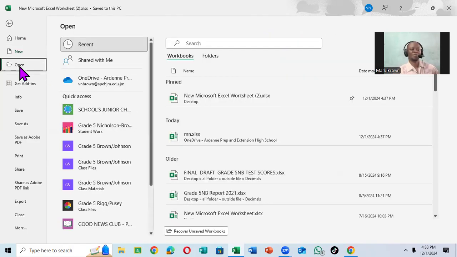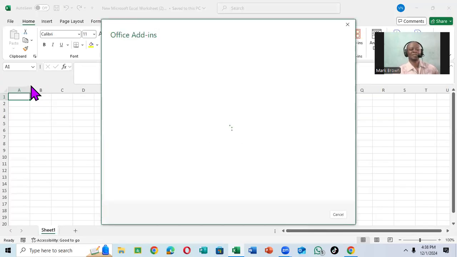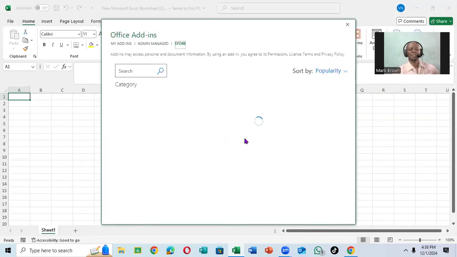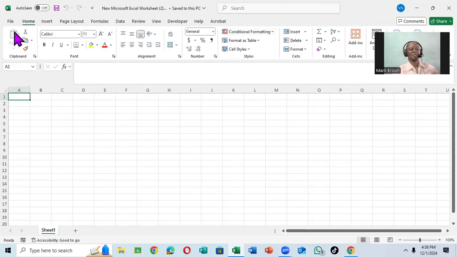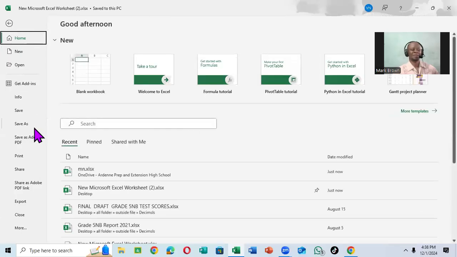So come right here, open, notice, click on open. These are some of the things that you will see. You come right here, add-ins, so that definitely you can get some other things that you can actually add. You notice right here, scripts. So this might be a bit advanced for those who are just starting. All right, so let me keep it as simple as possible.